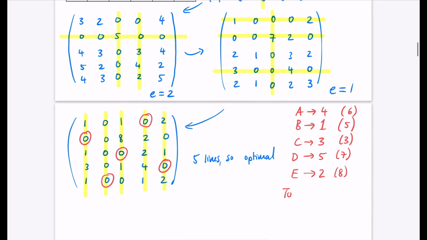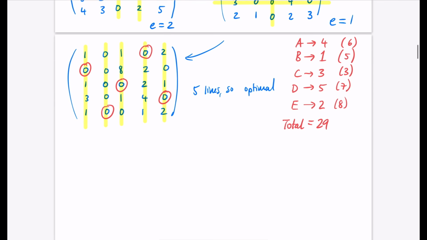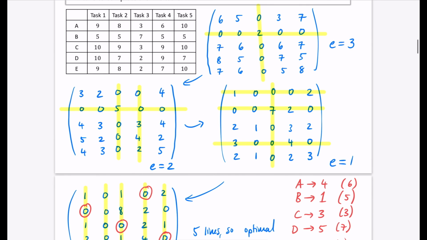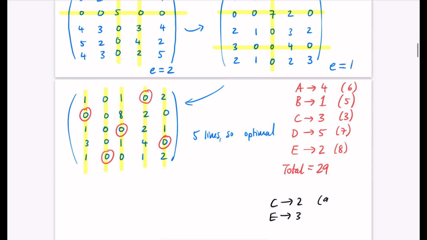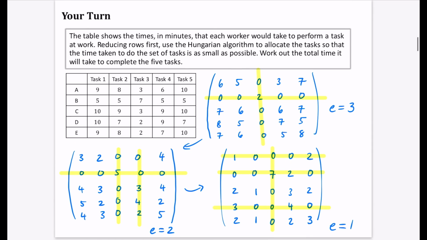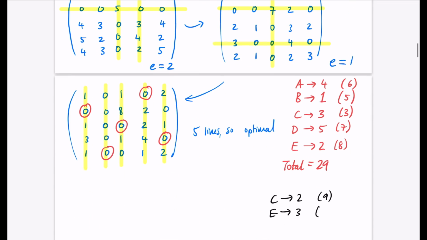So the total, if I were to work that out, what have we got? We've got 6, 5, 3, 7, and 8. That's 29. Now, the alternative one that I said is we could have also said that C went with 2 and that E went with 3. Now, if C went with 2, then that was 9. And if E went with 3, that was 2.